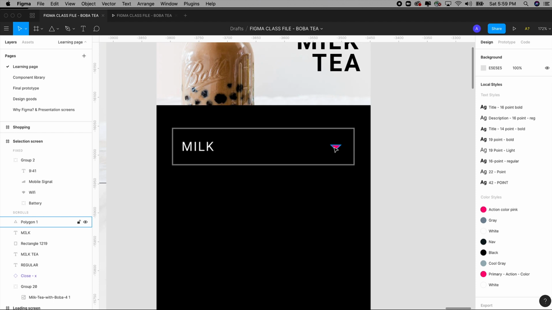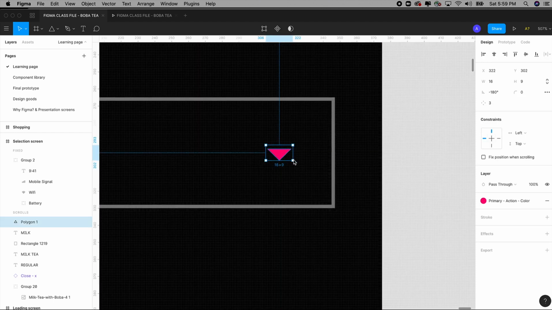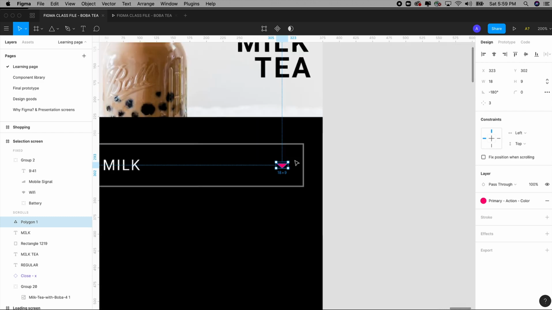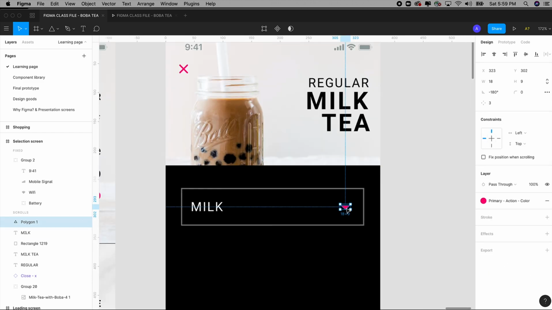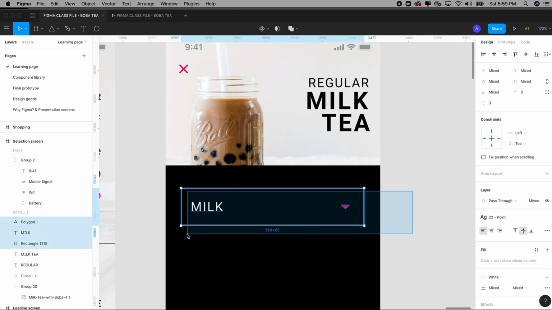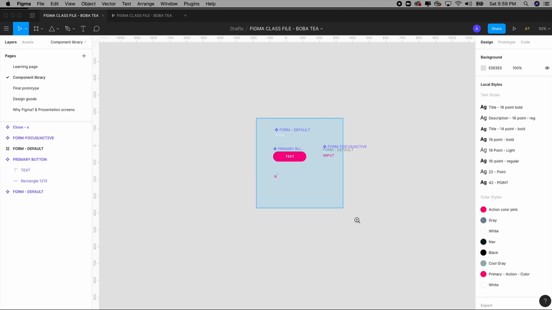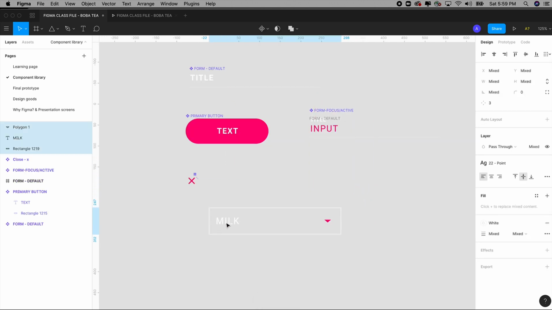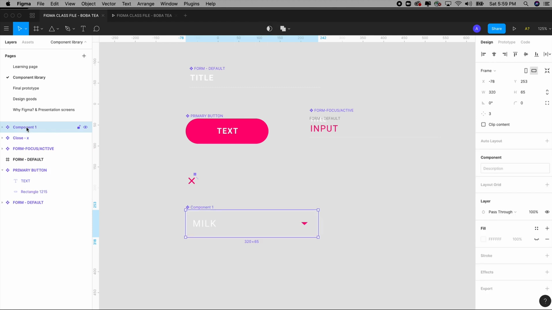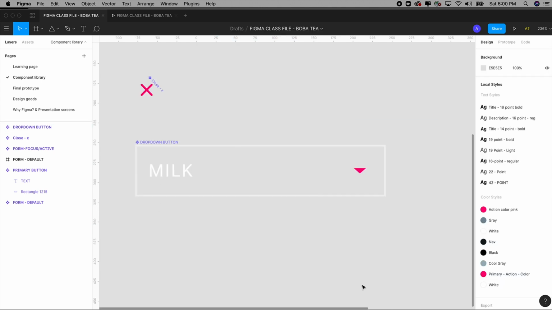Cool, so that's our milk drop down. And like anything, I'm gonna downsize this a little bit, but we're gonna copy this. So remember the rules earlier about anything that you copy. Let's go make this a component. So I'm gonna copy it. I'm gonna go over to the component library here. I'm gonna paste it here. I'm gonna press the little diamond button at the top here. I'm gonna create a component and call this the drop down button. Cool, so that's the drop down button.